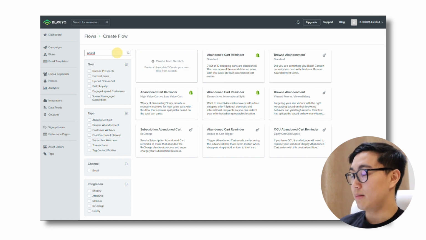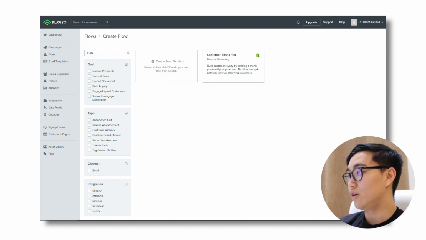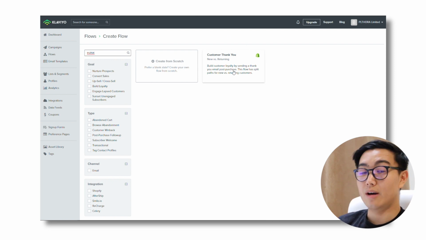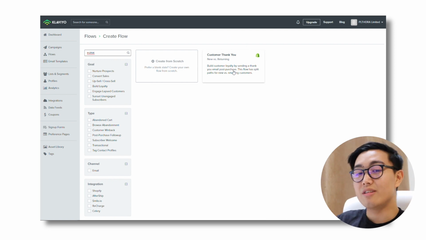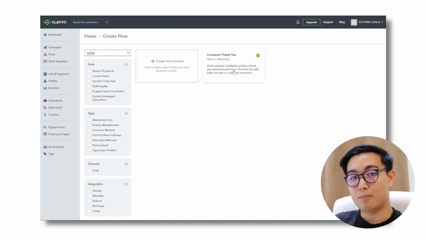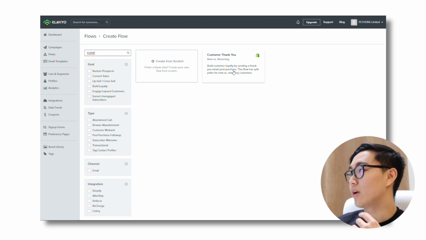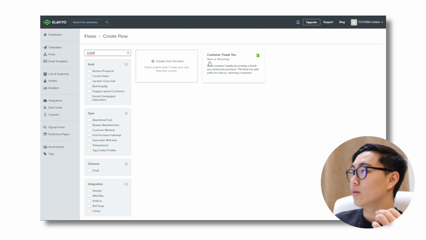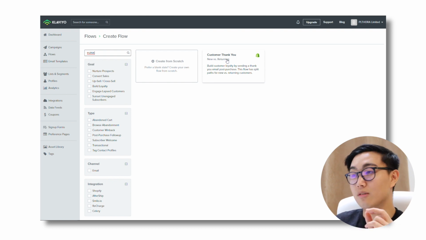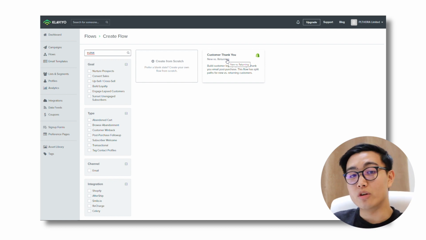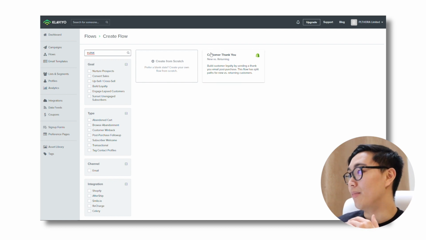So once you import those two, you also want to search thank you and import the customer thank you new versus returning. So once you actually scale your store to a specific point in terms of monthly revenue, you can actually split the new customer thank you versus the repeat purchase thank you into two separate flows. And that's what we do for some of our clients. But this is more than enough to kind of get you started.